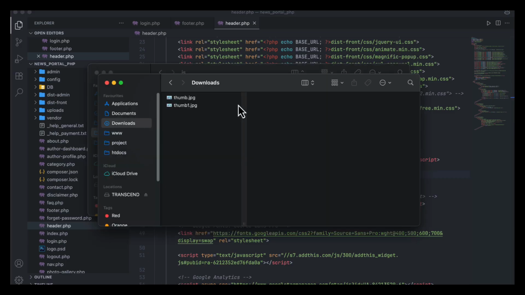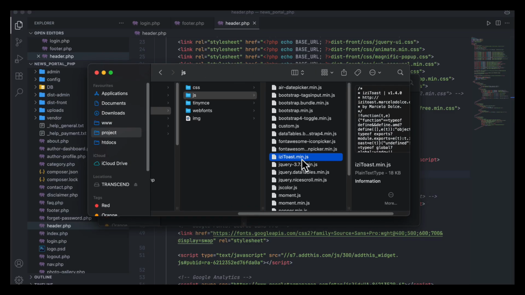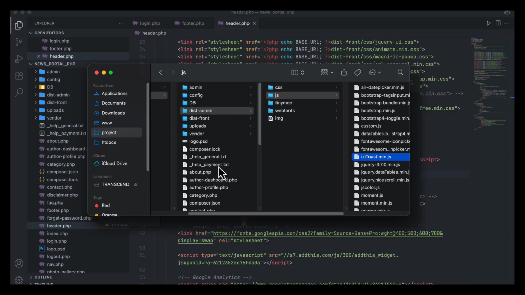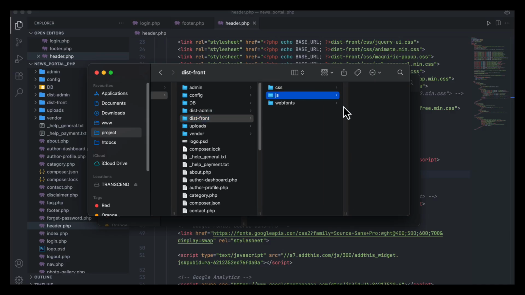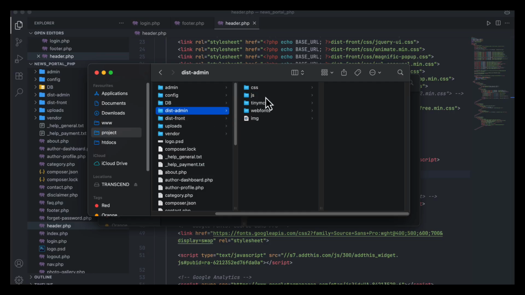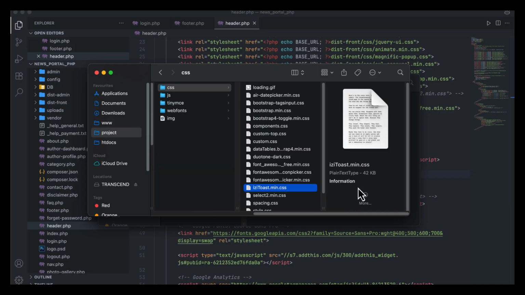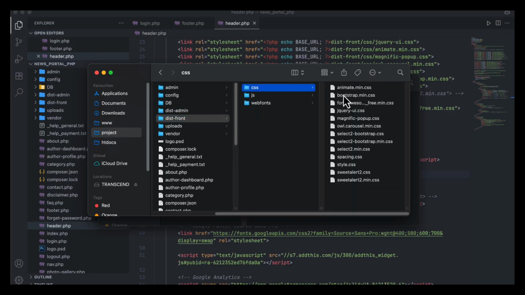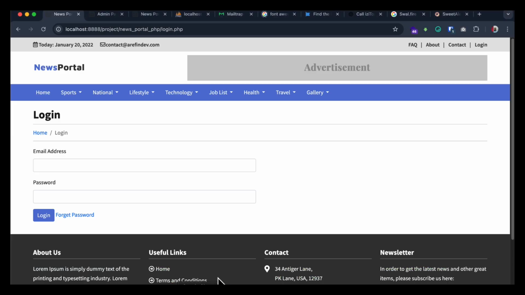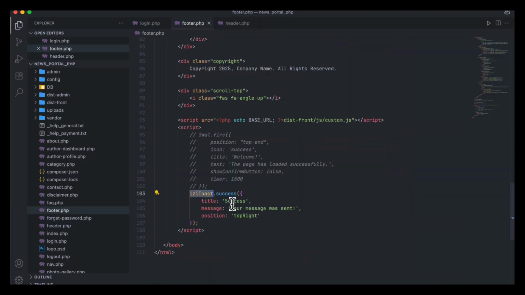Dist front here is, actually this is into the admin, right? Dist admin. So I will have to copy the JS from here, and in my dist front JS I will have to paste it, because here is no iziToast. So from the admin I am going to CSS, and then izitoast.css copy, and I am going to the front CSS and here paste it. Now it should work. So you see in the top your message has been sent, a nice pop-up is coming. So that is also okay, you can use this one.